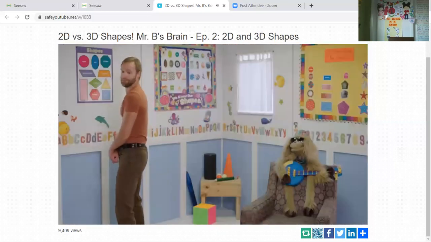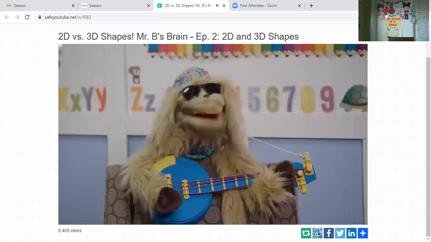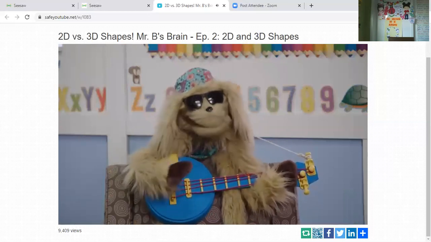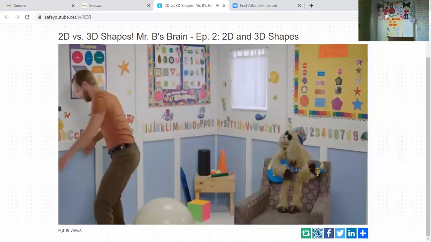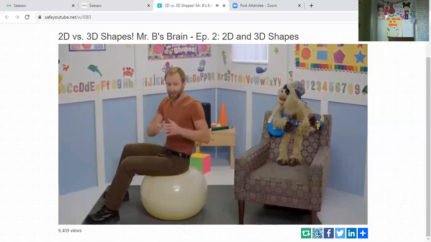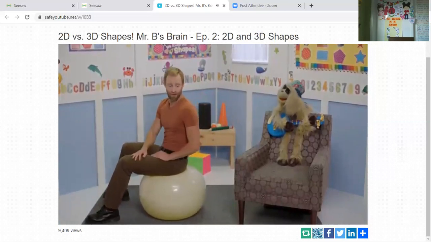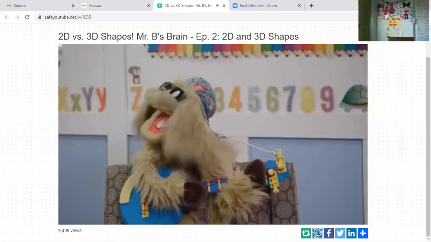Are you ready, Bob? Give me the first shape. Okay, Mr. B. Here comes a sphere. Oh, wow. A sphere must be a 3D shape. It sticks out 3 ways and keeps me off the ground. Thanks, Bob. Good job, Mr. B. How about another one?